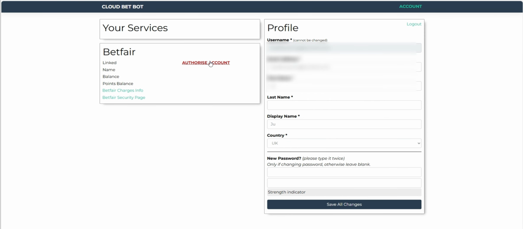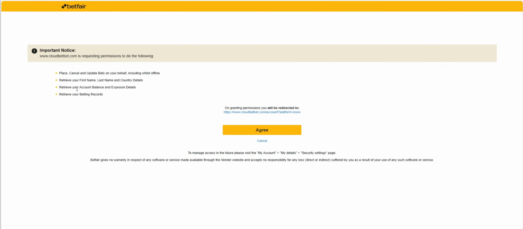All we do is click on this link. It'll take you to your Betfair login page, so you put your details in here. As you can see, they've automatically populated, so I will do that and then log in. Now I'm going to grant permission. You'll go through this process. As long as you're happy with this, just click agree.